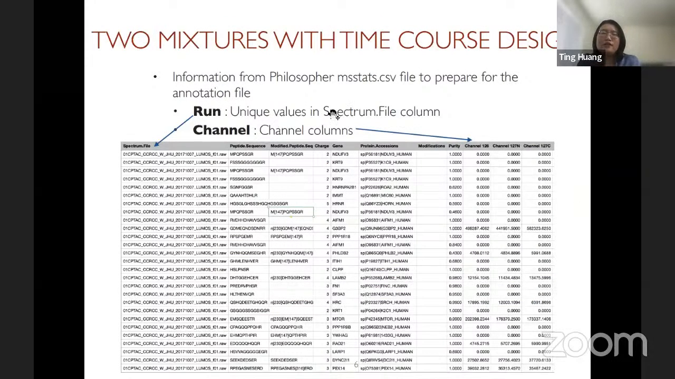Okay, for this specific example data set, first we need to pull out the run and the channel information from the input data file. What do we do here?